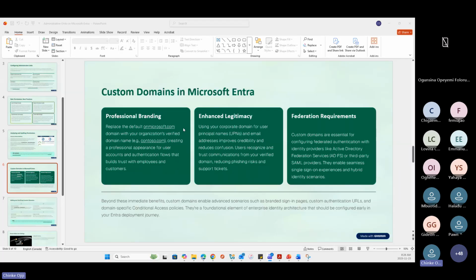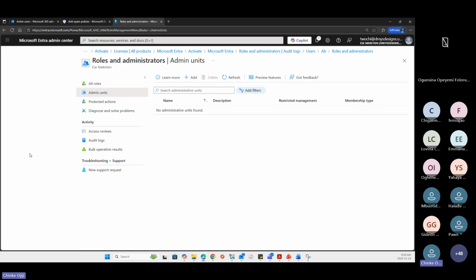And then also federation, you can decide to implement single sign-on experiences, or if you have an on-prem and you want to create the synchronization, having those custom domains helps as well. Now, you can add and verify a custom domain within Microsoft Entra.